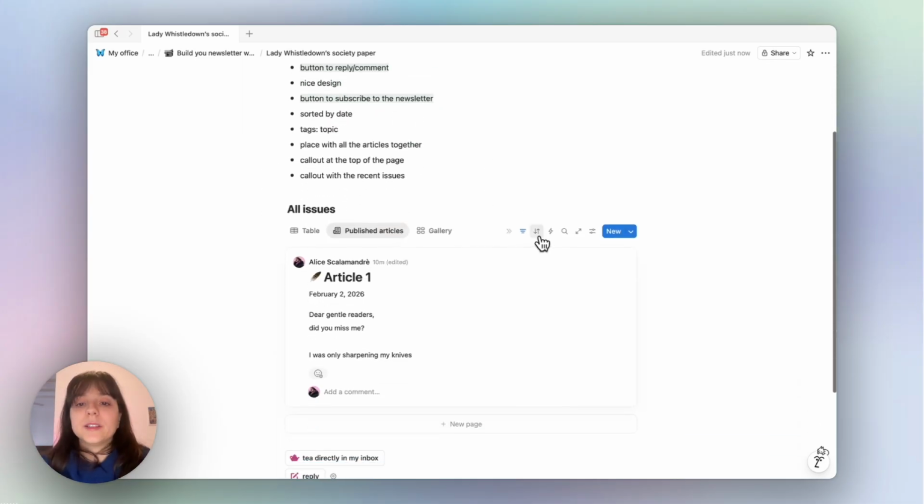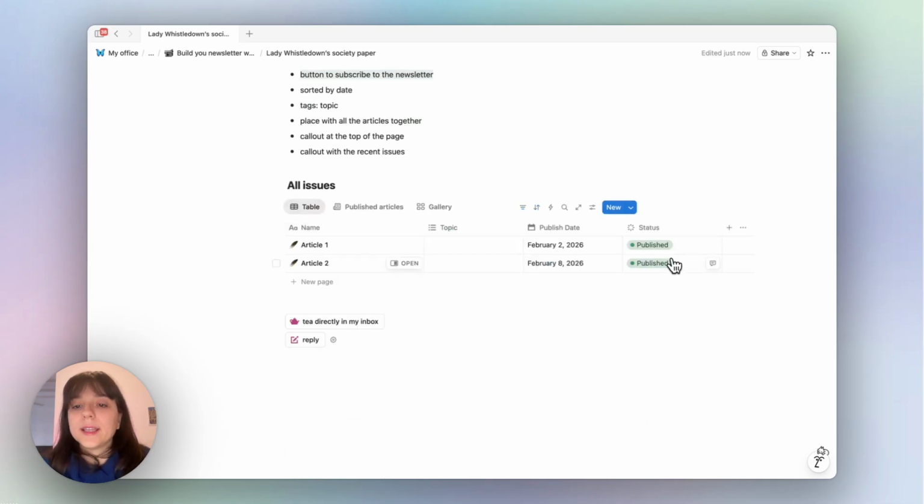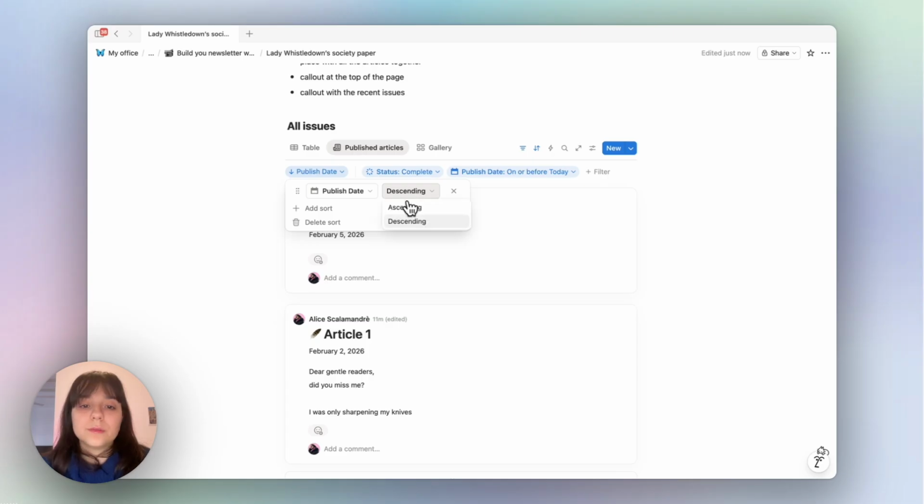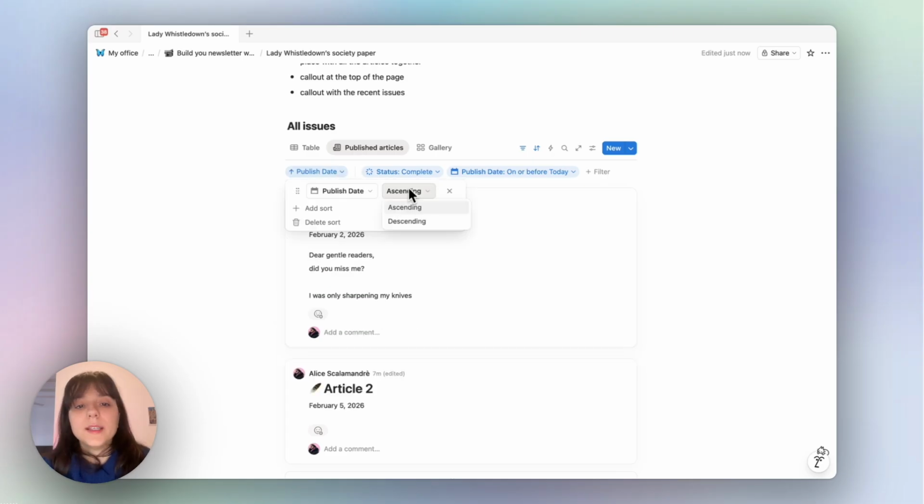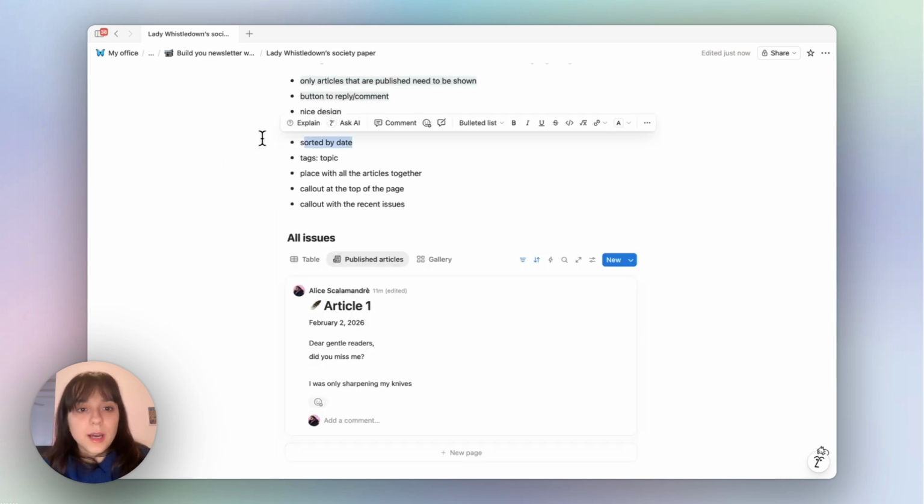Then sort by date. Okay, this is done by here, publish date, descending. Perfect. Let me show you why descending. So let's say today. You see, article 2 is at the top rather than if we do ascending, the oldest one is at the top, but we want the newest one to be at the top. This is also done.